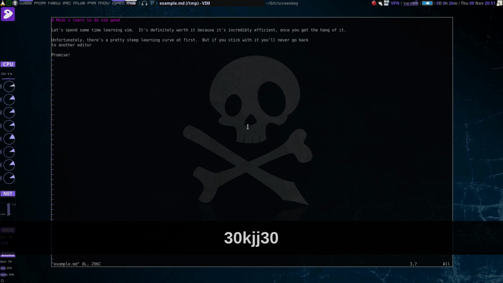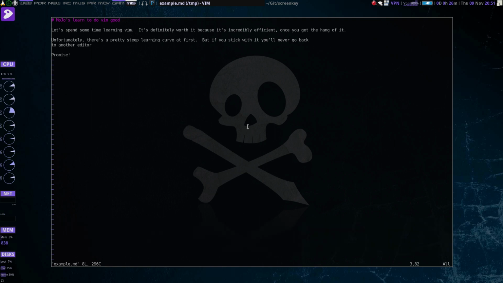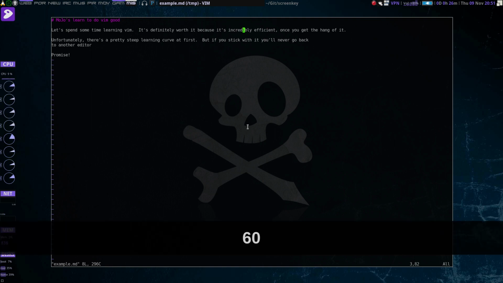So I always do that. 30 characters to L, go to the right. 45 characters to the right. So you can always put a number in front of it. You can go 60 H to go to the left. You can go 3J to go down 3 lines. So that's the basics.